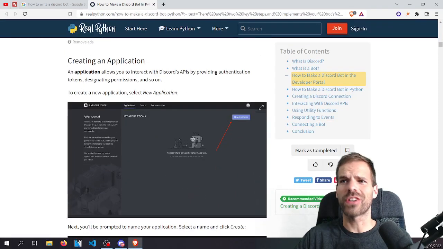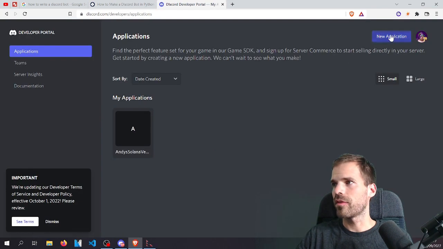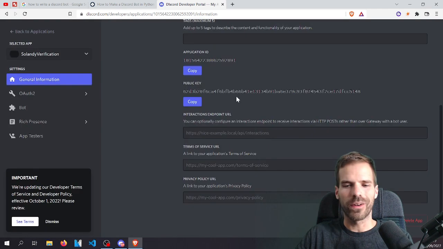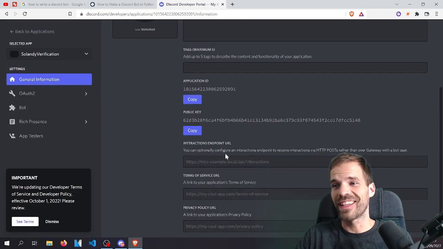An application allows you to interact with Discord's API to provide authentication tokens, designing permissions, and so on. To create a new one, select new application. Well, and where? Developer portal. There we go. Are you a game dev? Solandy verification. Yes, yes. I hope this is not sensitive information.